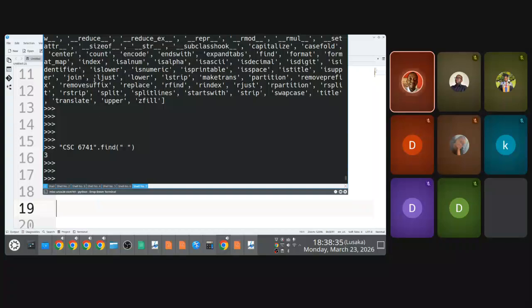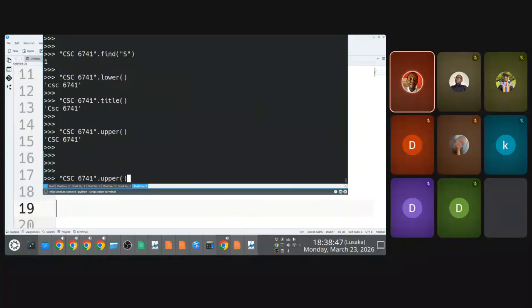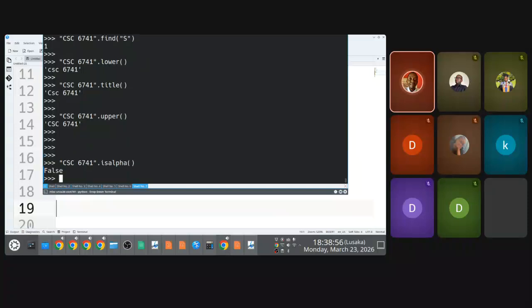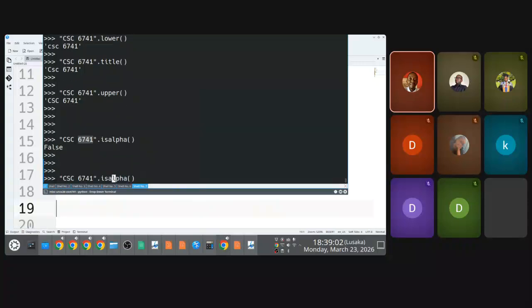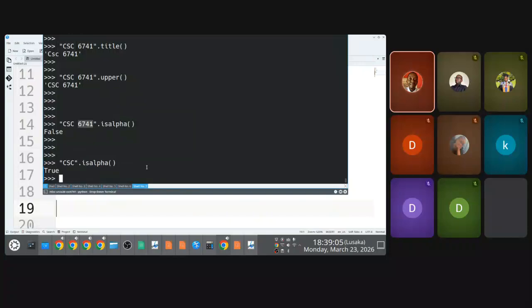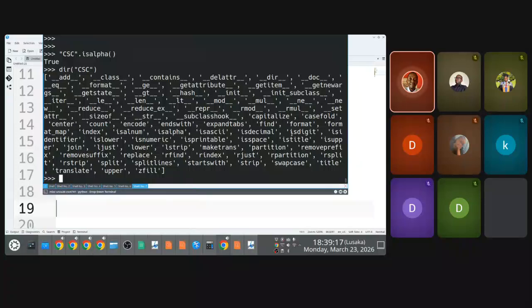Join, you know, you can join strings. Look at this, isalpha. You could be writing logic in such a way that before you perform an operation, you want to check if the piece of string is made up of just alphabetical letters. This is false because there's 6741 here. But if I check isalpha on CSC, it will be true. So you see there are certain functions that you use to check for things. It's a nice introduction to methods.